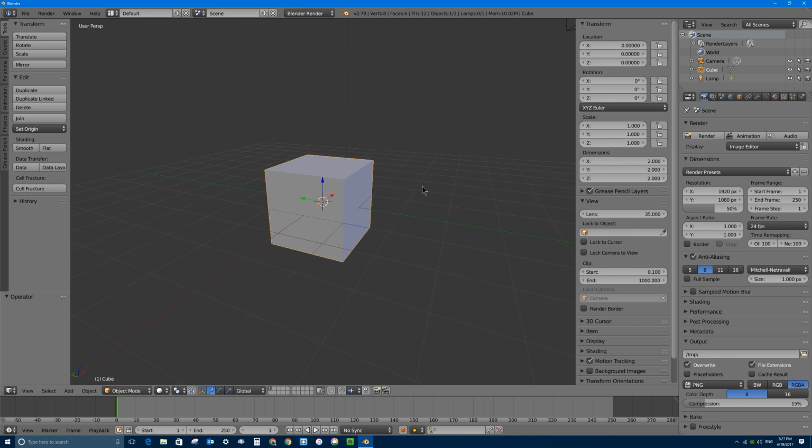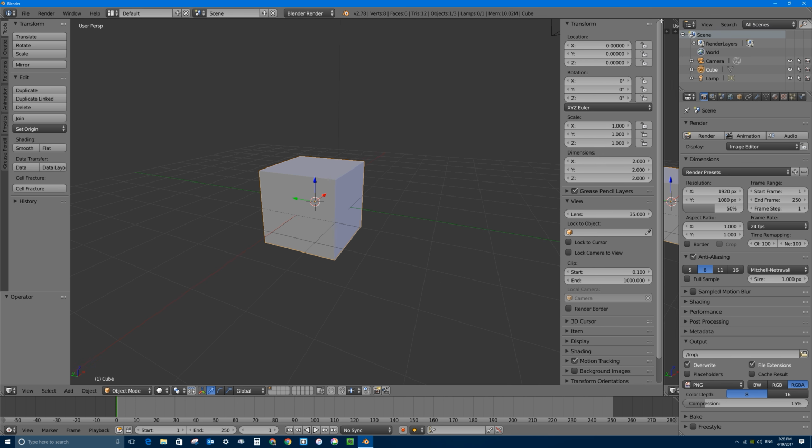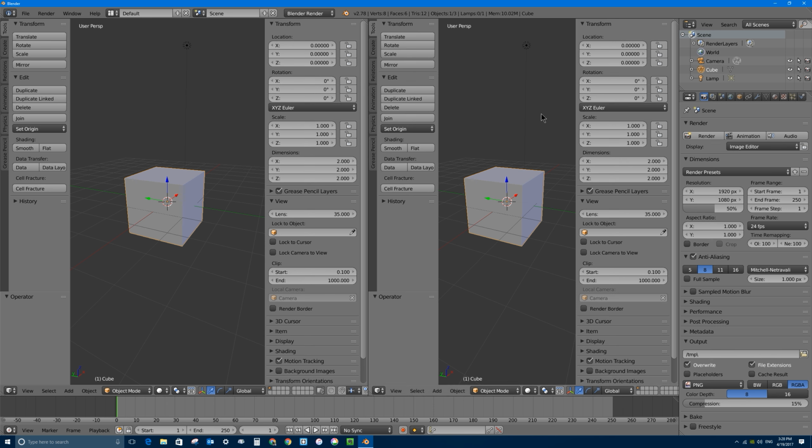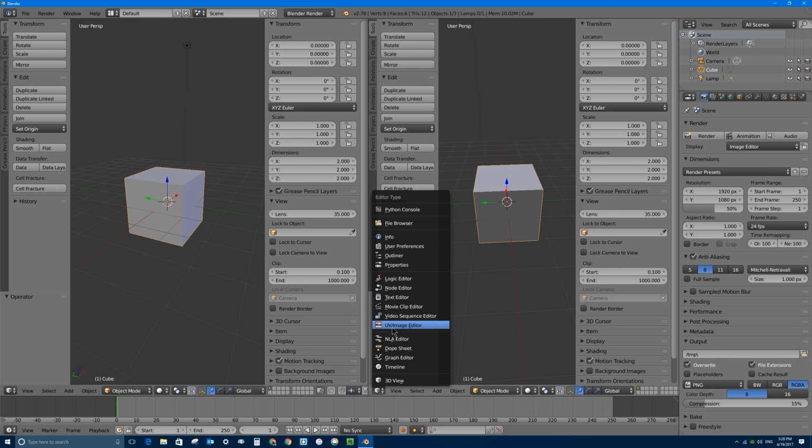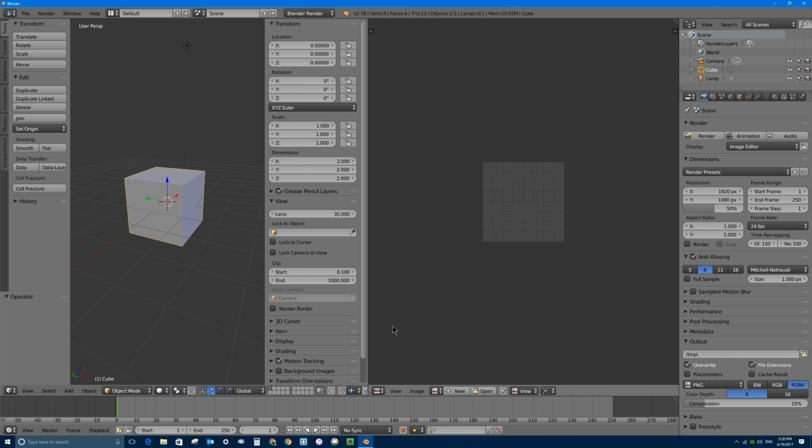In order to create a UV map, we have to have another window on the screen. So I'm going to take this large 3D viewport window and divide it into two by grabbing this little triangular crosshatched area, and I'll left click and drag to the left to divide the window into two. I'm going to change this right 3D viewport window, by clicking down here, I can change its type to a UV image editor window.